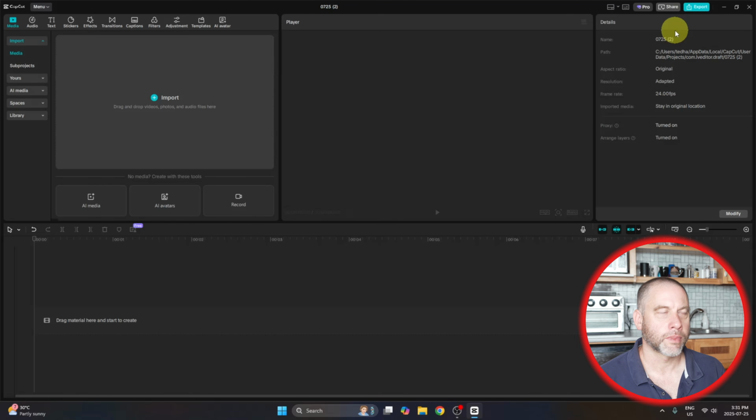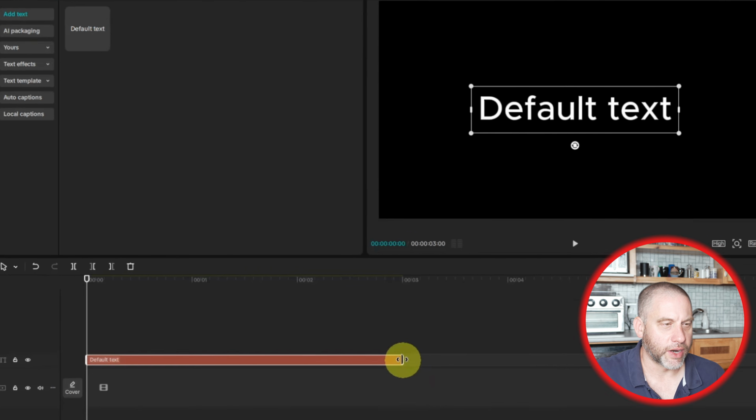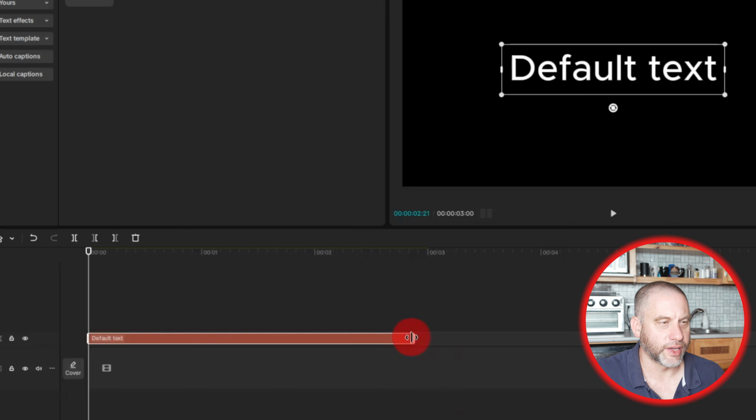Let's check it out. Alright folks, so the first thing we're going to do today is go to the text tab here on our left. So I'm just going to click on that, and we're just going to add a text layer to the timeline. So I'm going to just click on this blue circle right here. From there, I'm going to click on the edge, hold the click, and drag it back so that it's about 2.5 seconds here. So I'm just going to drag it to right about there.